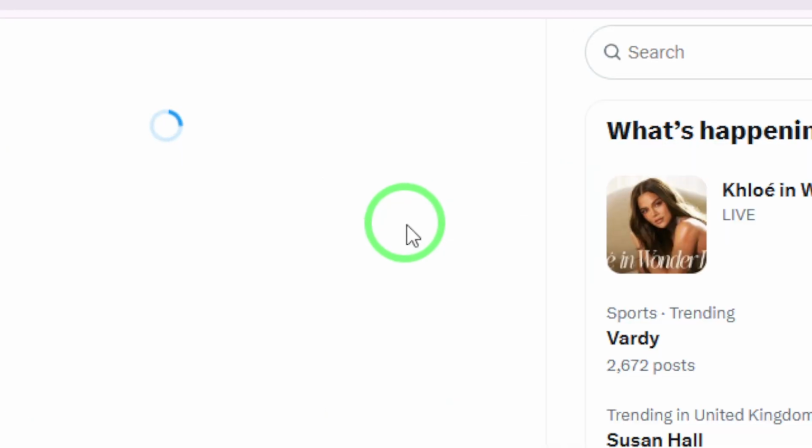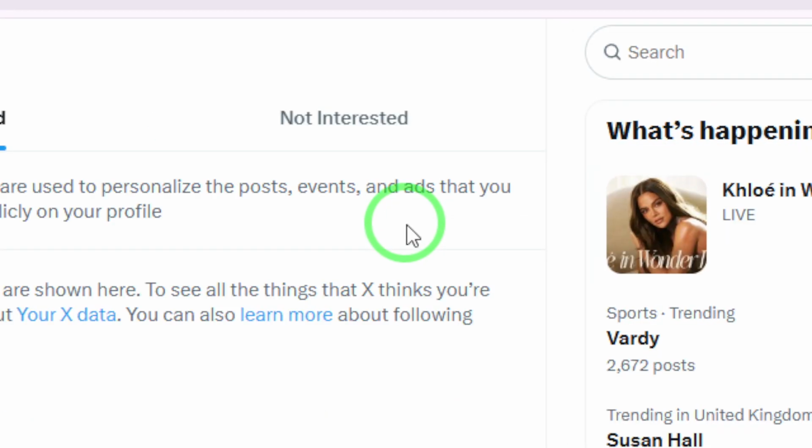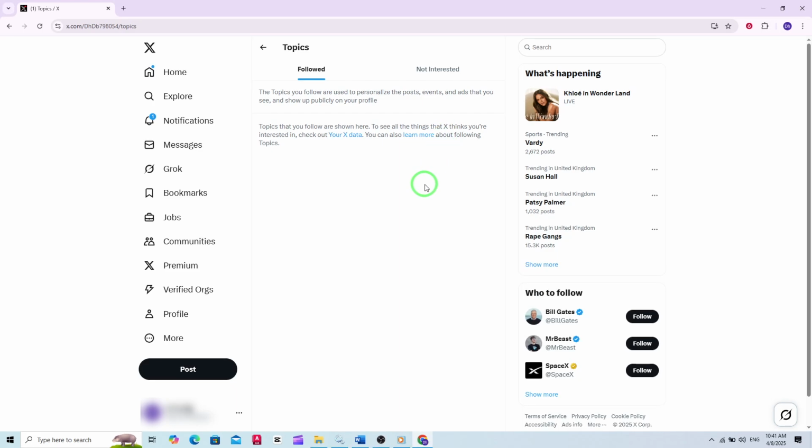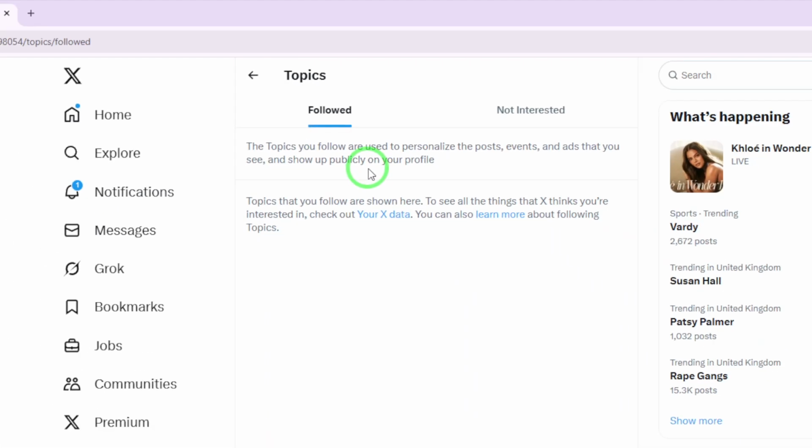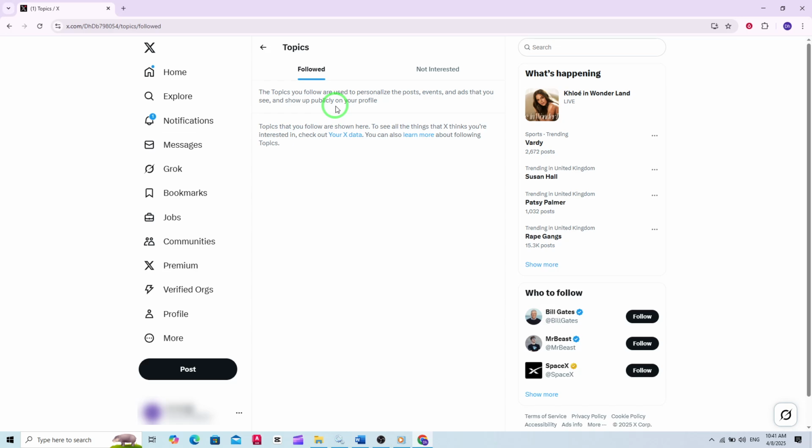You're almost there. In the Topics section, you'll see 2 tabs, one for topics you've marked as Not Interested, and another for the ones you follow. To view your followed topics specifically, simply select the Follow tab. Here you'll find a list of all the topics you've chosen to follow, allowing you to review or manage them as needed. And that's it.